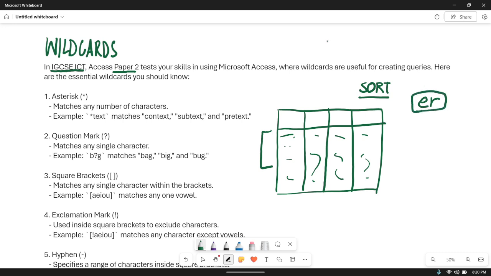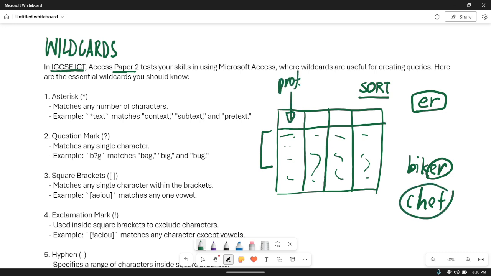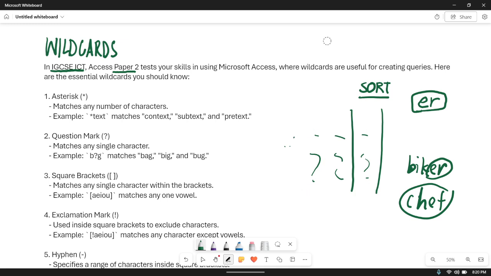So for example, biker. Biker has er, so biker will be part. But let's say if something like chef is there, then chef should not be part. Maybe this was professions. And then you get it, right? So this is basically going to set a criteria that will allow you to sort the data from your table and give you specified or specific data. So let's look into this.